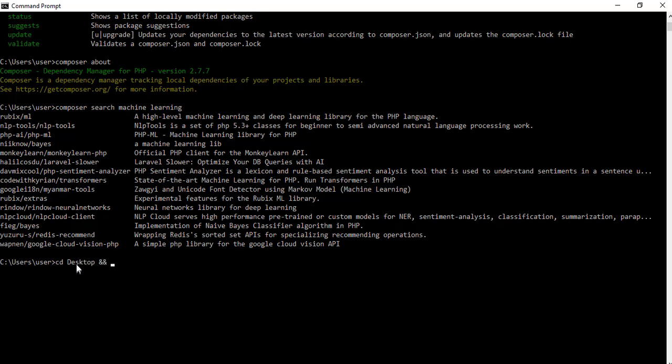desktop and space mkdir, that's make directory. What is the name of our folder? My PHP work. And cd my PHP work. What this command will do for me is it will change directory to the desktop area of my computer, and on my desktop it will make a directory and name it my PHP work, and now it will change directory to that my PHP work folder. I will hit enter. Great. Now I have done that.